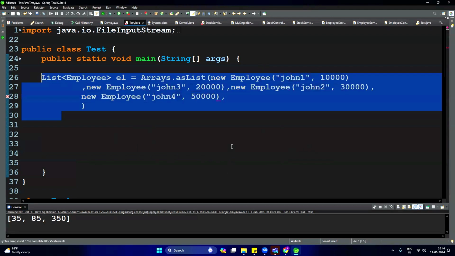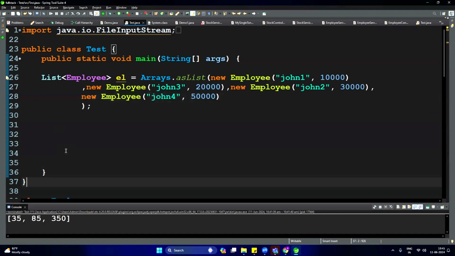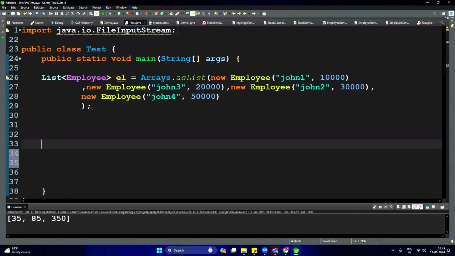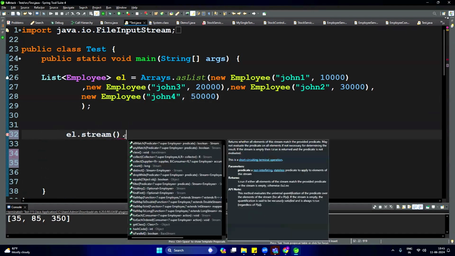Now I want to filter employees those having salary greater than, let's say, 15,000. So for this, let's use the stream and filter. How to do that? First, convert that list of employees into a stream. So el.stream. Okay, so we have converted el into a stream. Now use filter.